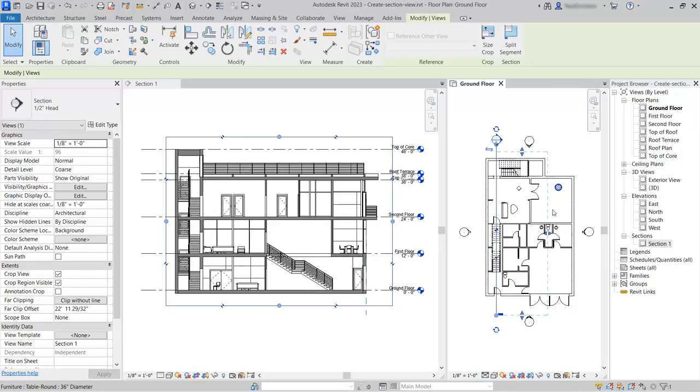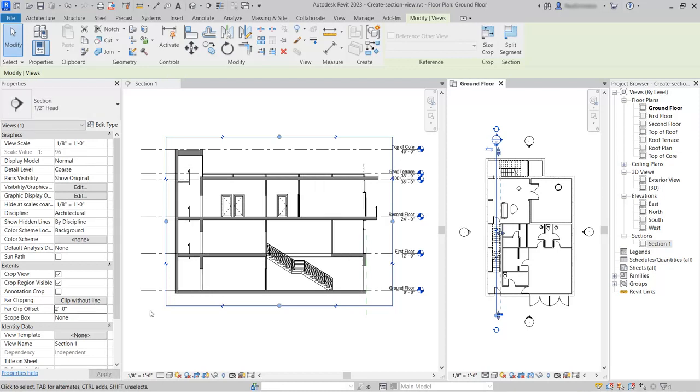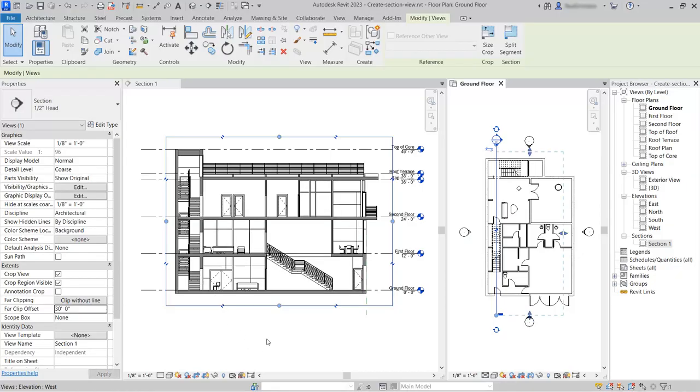So looking at the properties palette here, we can see we have the far clip offset parameter, and if I change this to 2 feet and then apply it, we can see that section get much shorter. A lot of the objects have disappeared and we can see that in the plan. And I'll come back and change this to 30 feet now. And again we can see those objects reappear and the depth change in the plan view again.